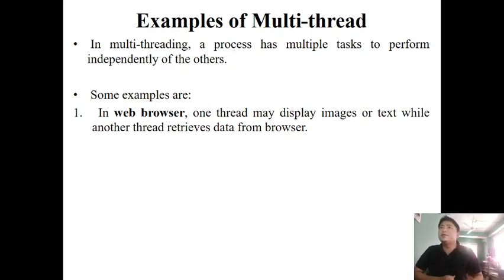So there are different scenarios that we need to consider and analyze. You can see in the web browser, one thread may be used for displaying the image, while another thread may be used for retrieving some other information.